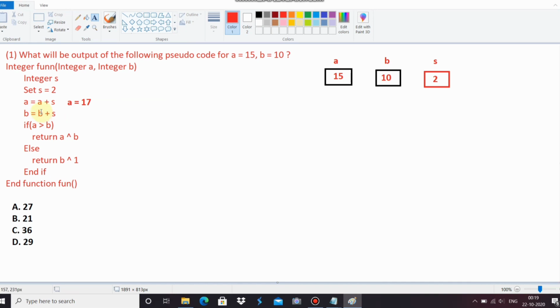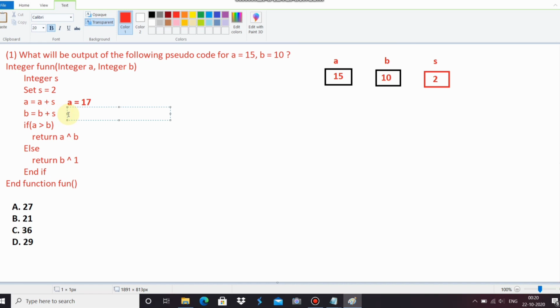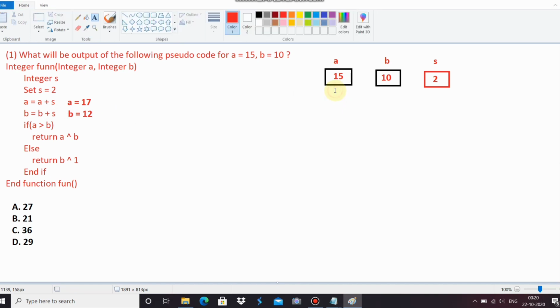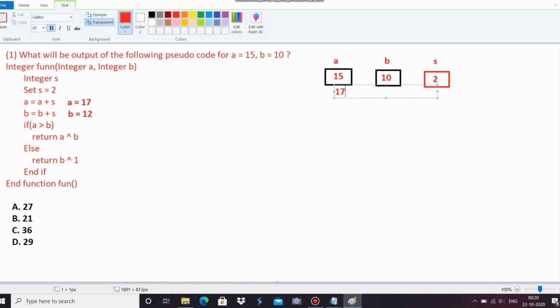And if you find the value of b, we know that the value of b is 10 and the value of s is 2. If you add this, it will become 12. So a becomes 17 and b becomes 12. Now we come to the if condition and we have to check whether the condition is true or false. The value of a, 17, is greater than the value of b, 12. Now the condition is true, so it will return a bitwise b.